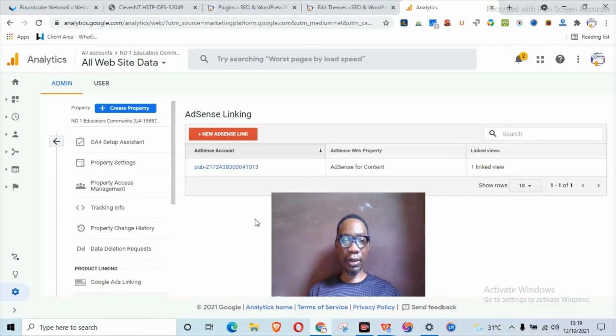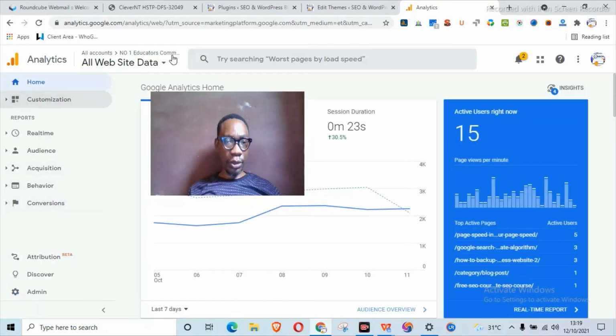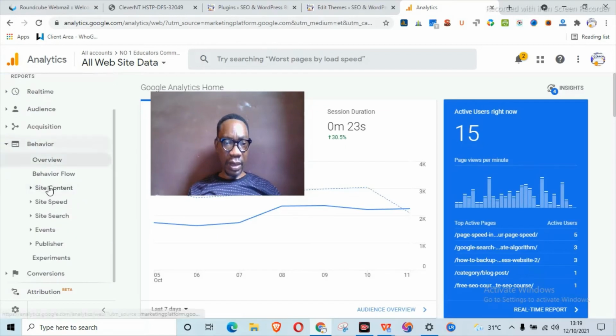Now, once this is done and you've waited for 24 hours and you need to see if the whole process actually worked, what you need to do is go back home. Click on the home button here. It takes you to the analytics main screen. The next thing you want to search for is behavior. Click on behavior. Now, under behavior, you see publishing, so click on it.